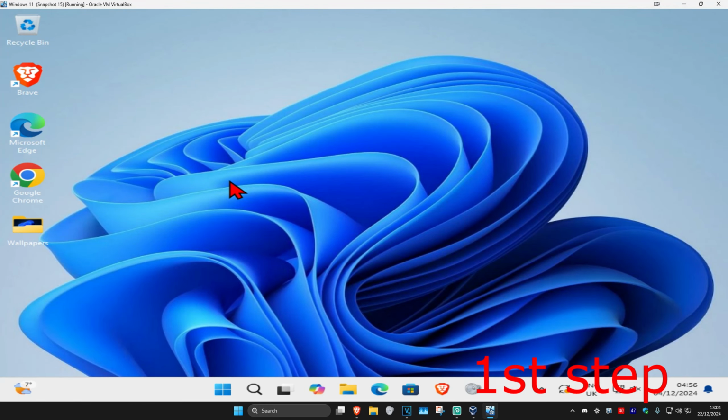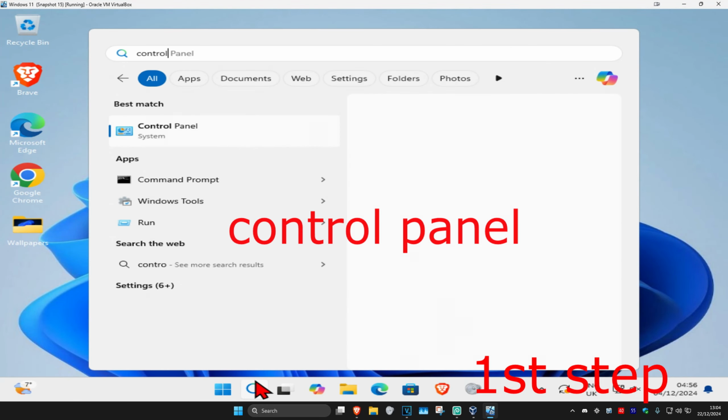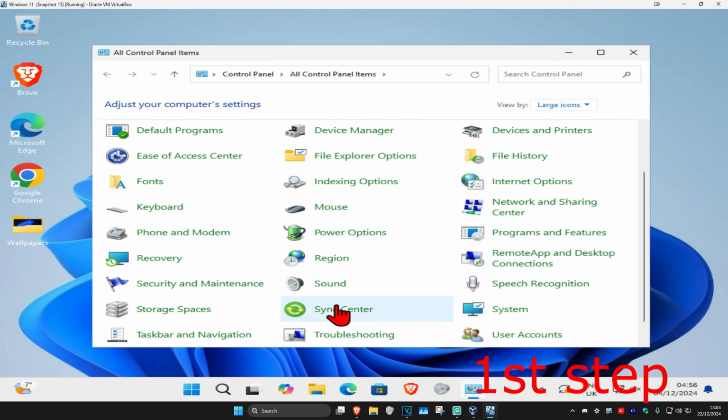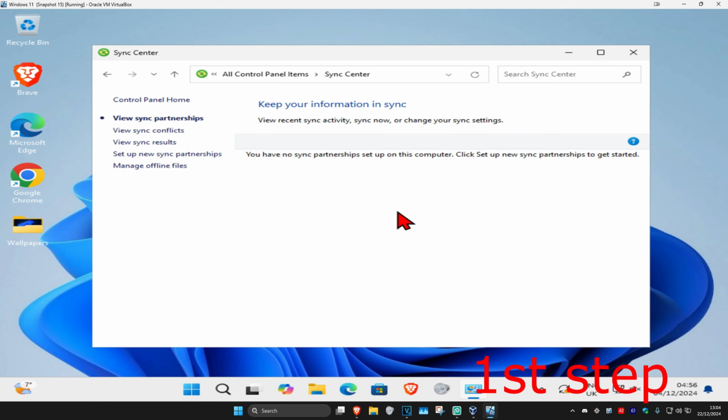So guys, for the first step, you're going to head over to search and type in control panel, click on it, and then once you're on this, you're going to set the view by to large icons. Now you're going to scroll down and then click on sync center. And then once this comes up, you're going to click on manage offline files.